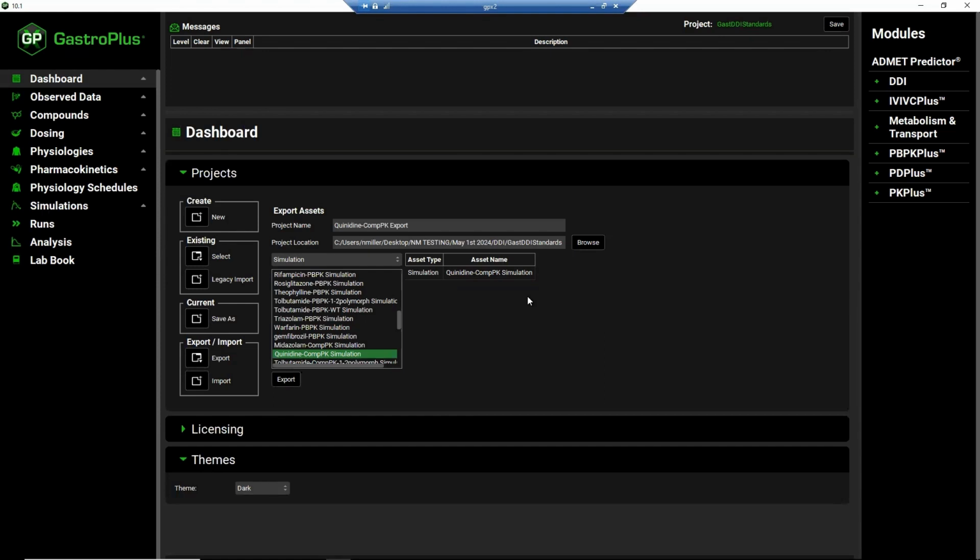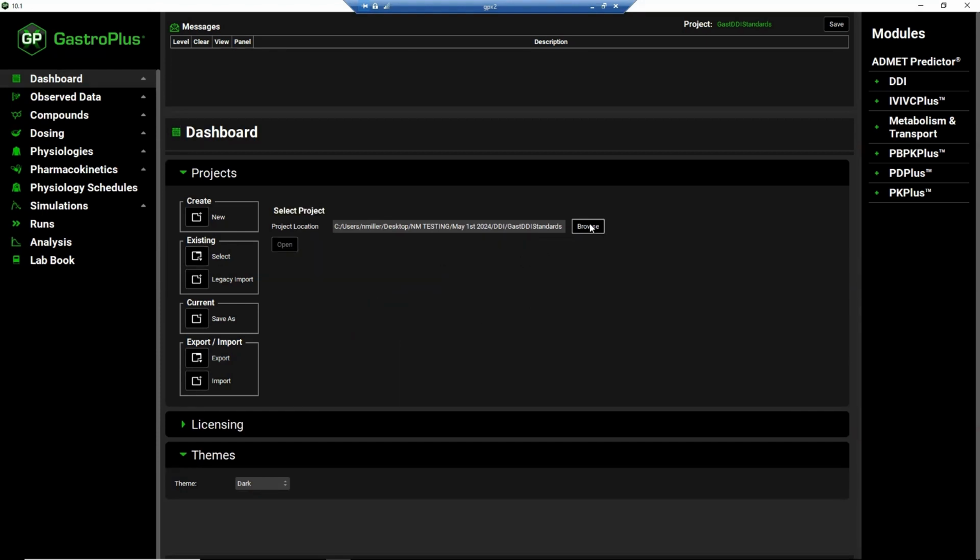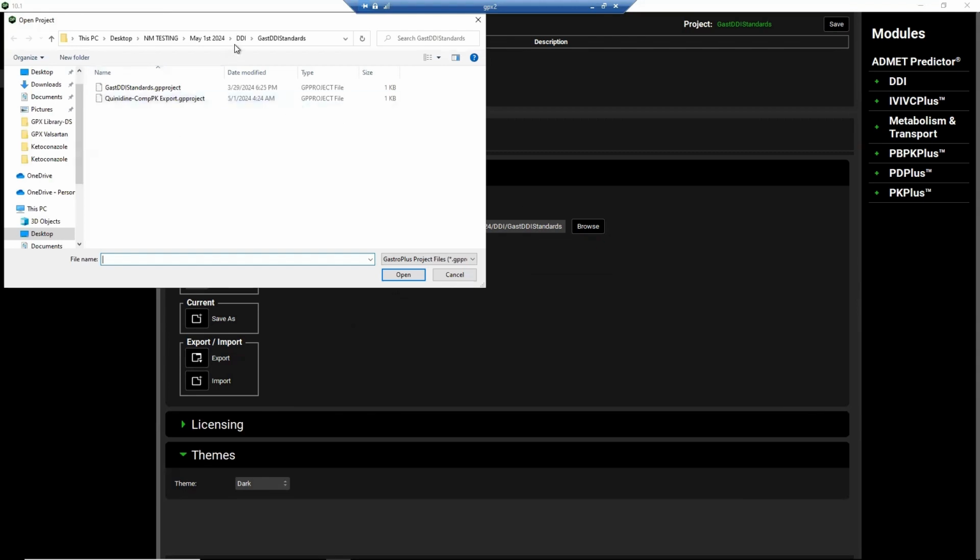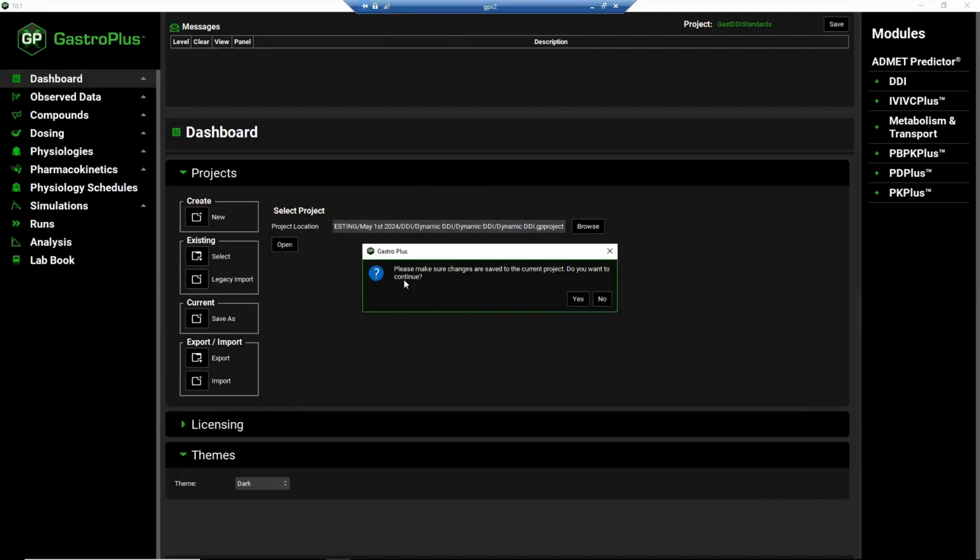And now we need to select the project to which we want to add the quinidine compartmental PK simulation. So we go to select and then browse. So we'll go back to our original project, select that project.